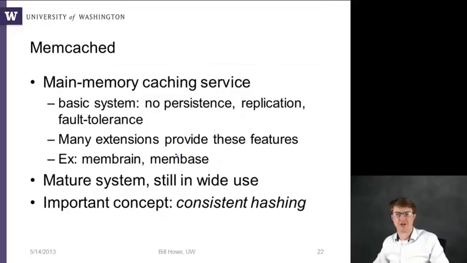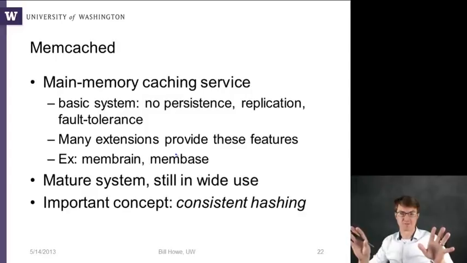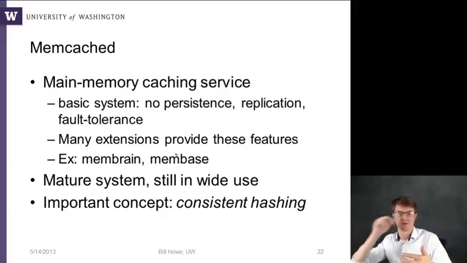So Memcached, as we said, is a main memory caching service, no persistence. The basic version is no replication, meaning that there's only one copy of every cached value. So if that goes down, then it's gone. That's okay because it's sort of a cache. It's not assumed to be the golden copy of anything. Okay. That being said, there's been many extensions that provide these various features, including Membrain and Membase. So this is a pretty mature system and still in wide use.